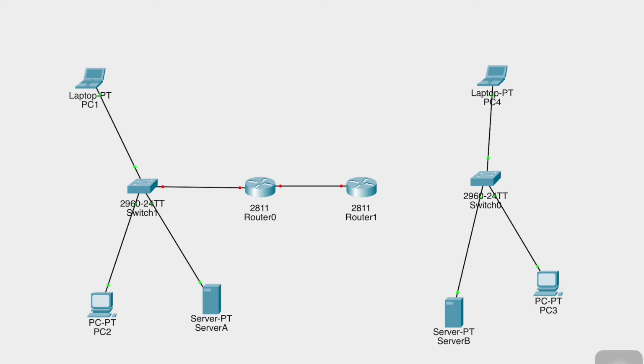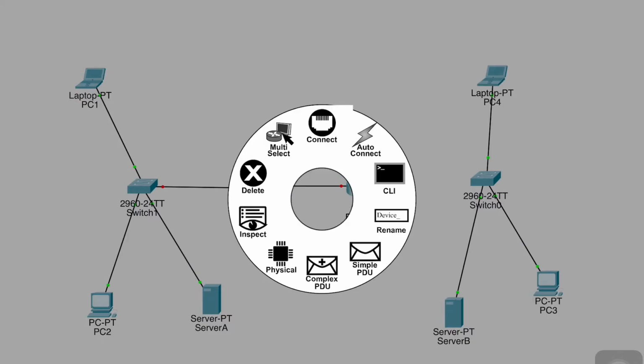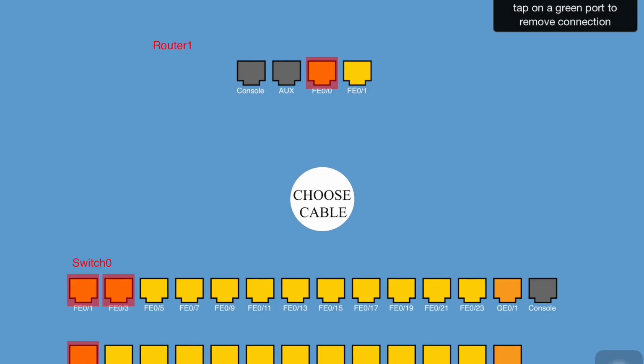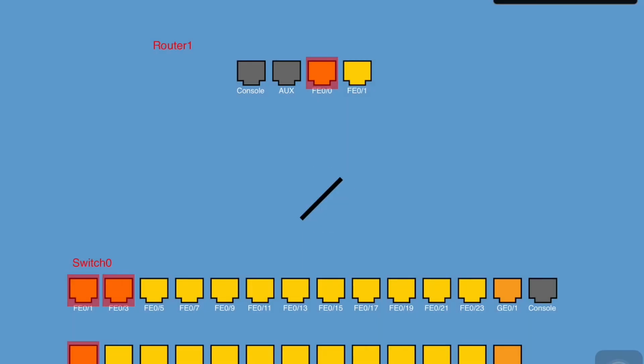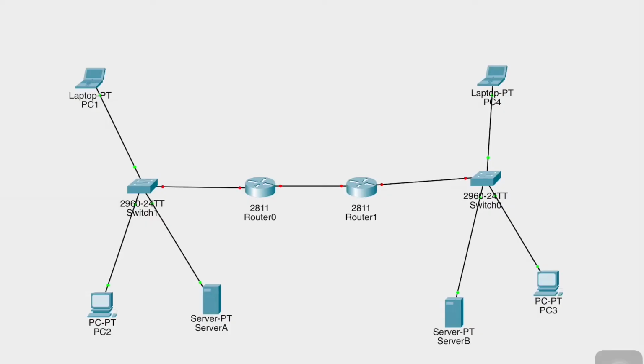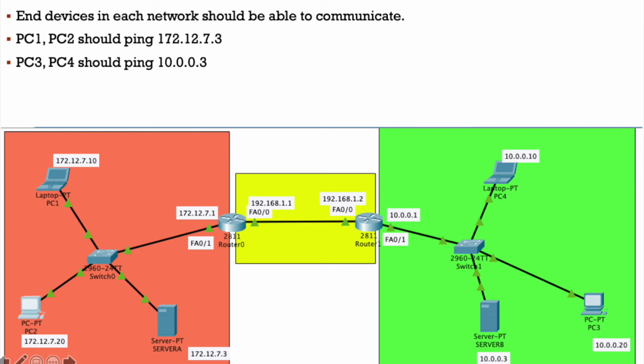Again, I will tap on the device. I will select connect. I will tap on the switch. Alright, you will get this. I will select the cable straight through. On the router, I am selecting FE01 and any port on the switch. I connect it to 24. Here you go. So now I have connected all the cables here.